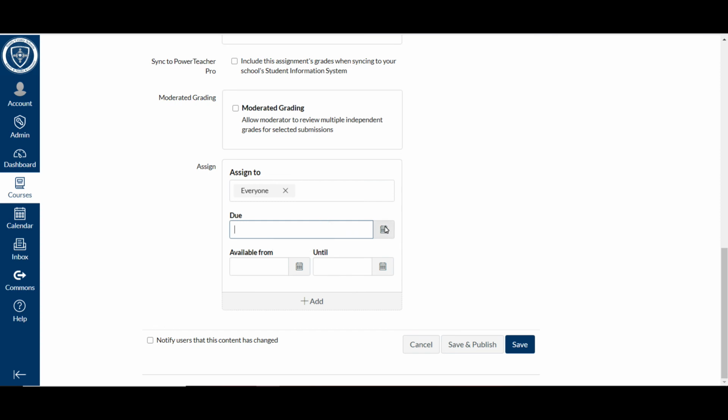A due date for PowerSchool courses, this is required. For everything else it is suggested, because if you're doing something online, you need to make sure people know up front when it's going to be due, when it is expected to be done.